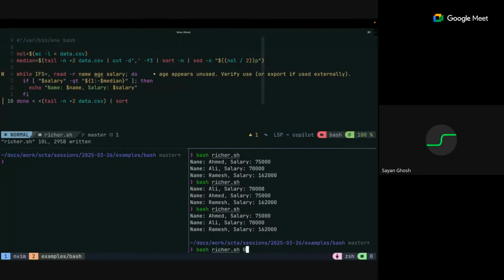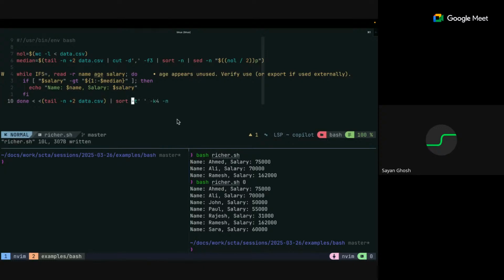You can see this if I give, let's say, 0. Now you can see the output is sorted by their names, because sort goes from left to right. So the first mismatch is the name, so it will sort by the name. But if you do this, it will sort by the salary.